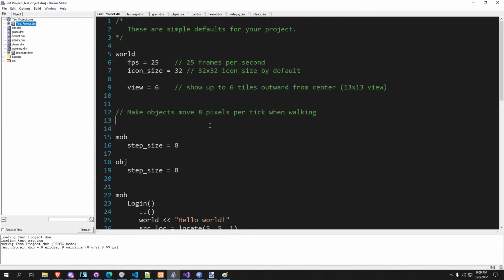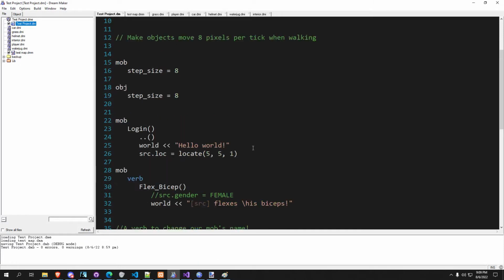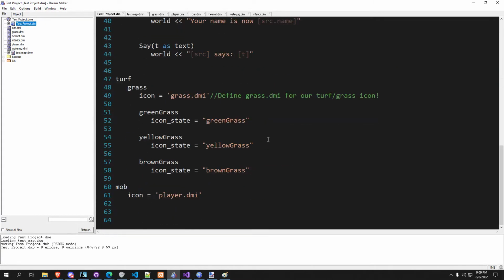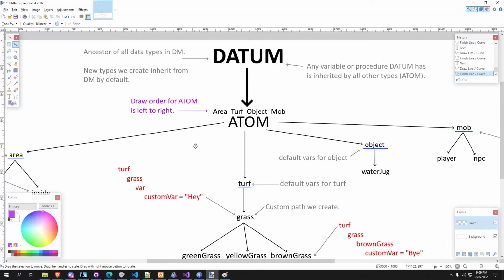So before we start doing anything with that, let's go over Atom a little bit more. Last time we talked about turfs and inheritance. Atom is, as we said before, area, turf, object, mob. And these are the 4 main types we're going to be using in Dreammaker.